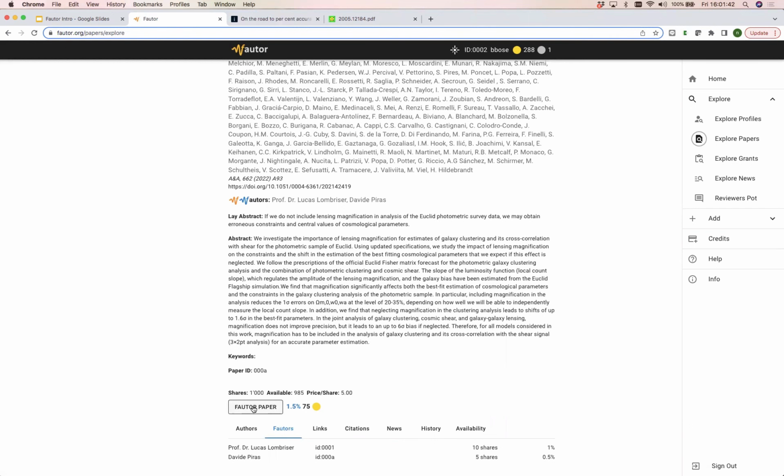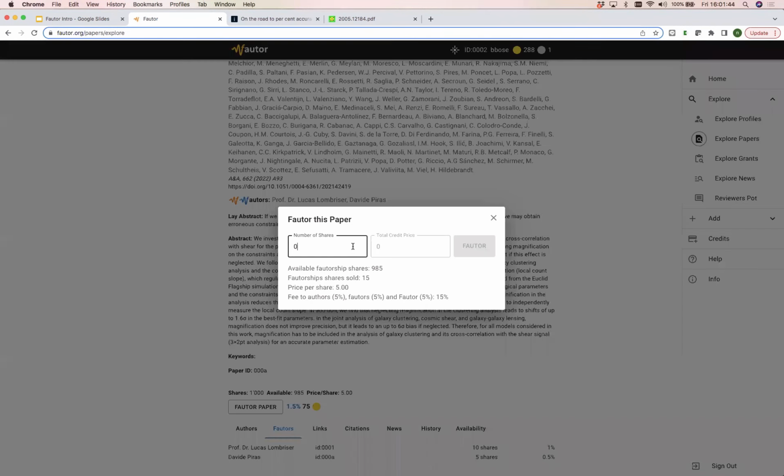I can just click on this Fouter paper, click on the number of shares that I want to buy. So let's say I want to buy 50. And it will tell me the cost. So that's going to be, that's pretty expensive. So maybe I'll just buy 2. Right. So that will cost me 11.5 credits. I click on Fouter.